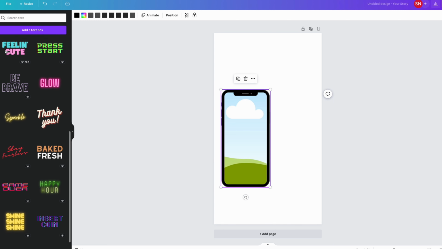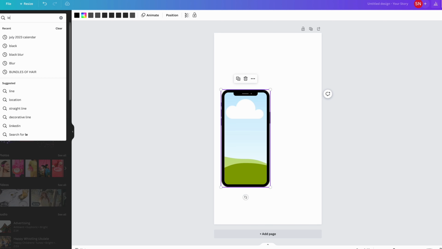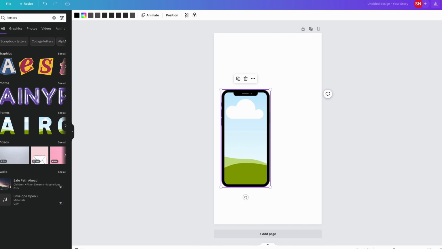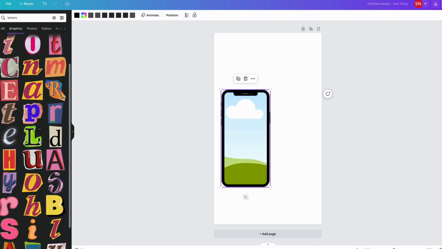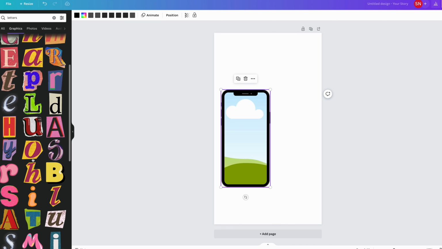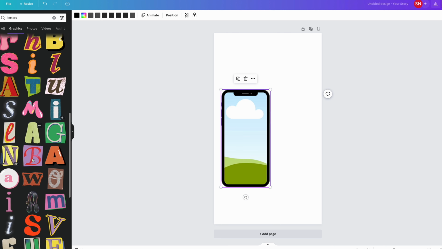Then we're going to start selecting our font of choice. And I'm also going to look up font. So I'm going to type in letters under element, and this is going to pop up a whole bunch of different graphic letters. So we're going to click see all, and that's going to allow us to see all the different free letters that Canva offers. Once you see one that you like, you're going to go ahead and add it to the page.